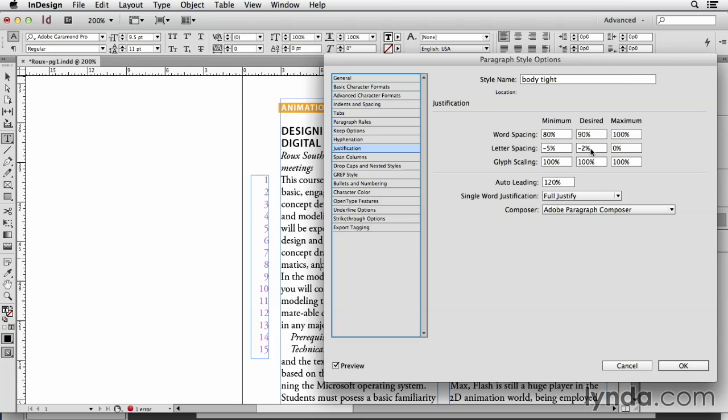The same thing for letter spacing. Usually letter spacing is 0, 0, 0, meaning it's the same amount of letter spacing throughout the entire paragraph. But I said I want it a little tighter. But before you can make the desired letter spacing smaller, you have to make the minimum smaller still so that there's room to move. That's the only thing I changed. I didn't mess around with glyph scaling. I didn't change anything with tracking. I just changed a little bit the desired amount of word spacing and letter spacing. That's all.